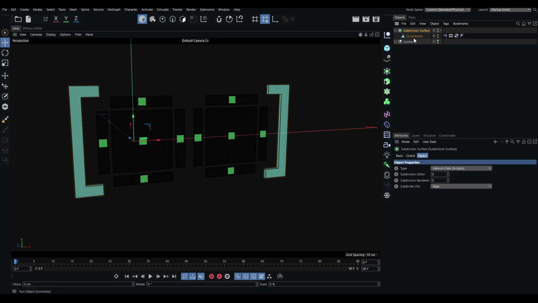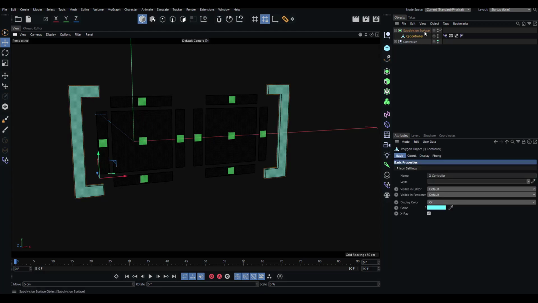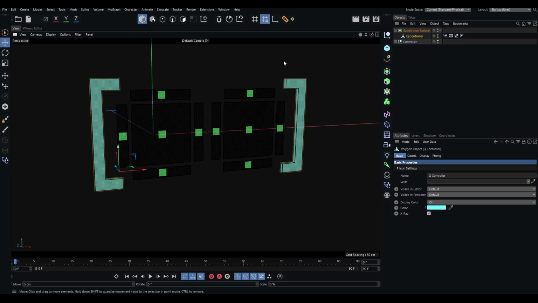Now, why do we do that? So when we select onto this, it's not going to select the subdivision. It's instead going to select the actual mesh of this. And when we press Q on it, you're going to see over here, it's going to turn it on and off. So what we're doing is we're using that little enable feature to our advantage.